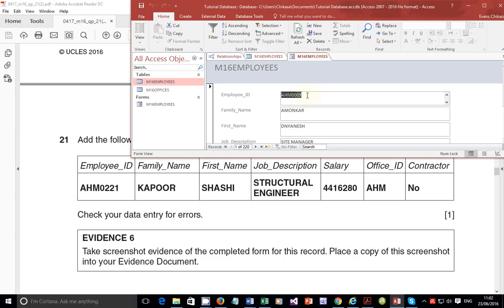Okay, so to be able to create a new record, you see this arrow and a small yellow star there showing that it's a new record. So just click on it, then you have an opportunity to enter a new record. So this is M0221 as the employee ID. Then the family name is Kapua.